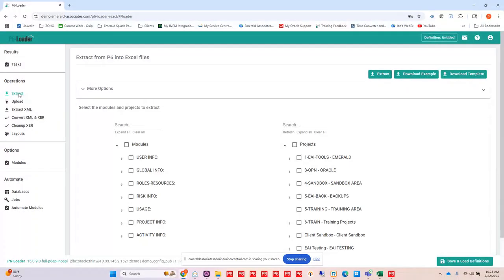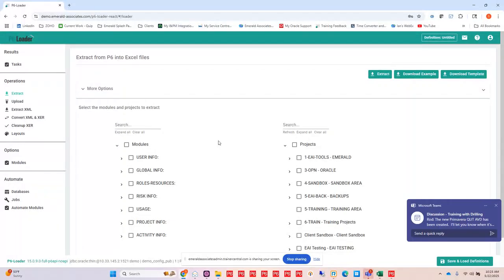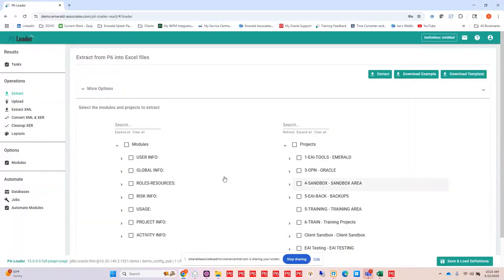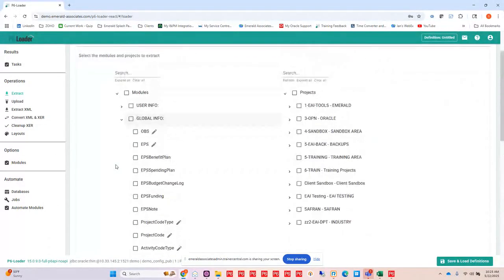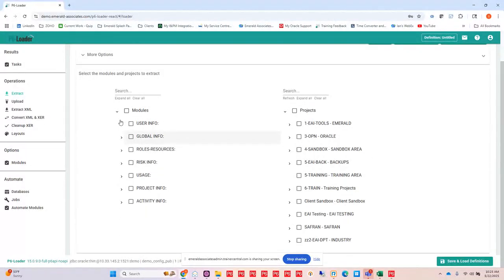So in the extraction window, this is where we can see all the information that we can touch or work with. We have user information. We have all your global information. So I would say everything that we can get to with the API. There are some limitations, but I would say 99% of the information that you would want to work with is going to be included in these modules.